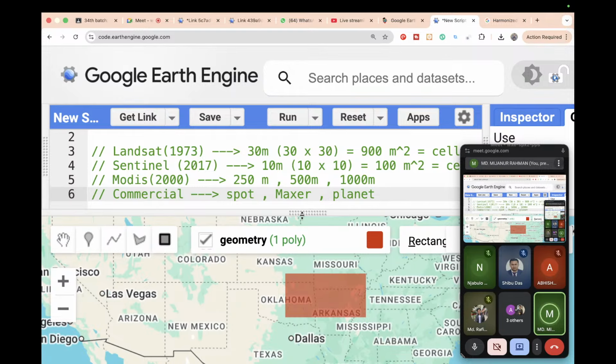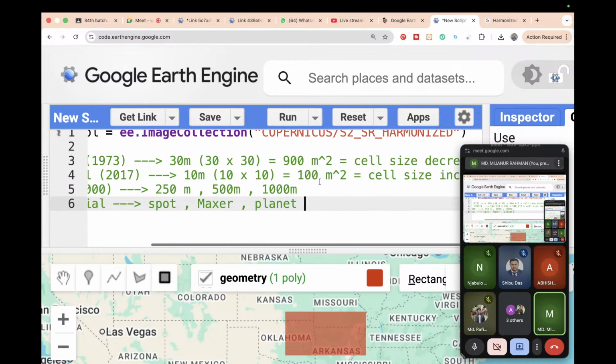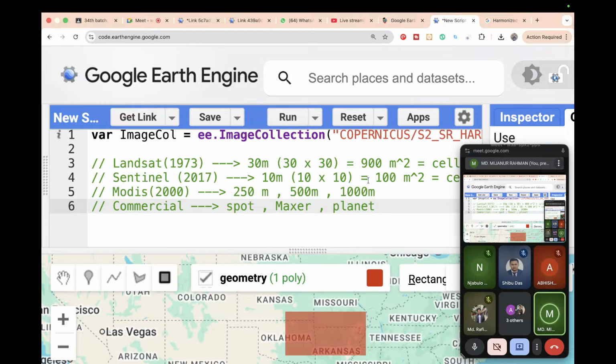So this is the basic idea about pixel size and resolution. If the pixel size is low, then we get high resolution imagery. And if the pixel size is high, then we get low resolution satellite imagery. Yes, please, any question?